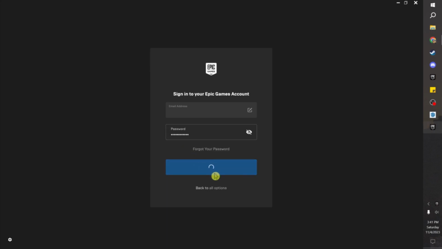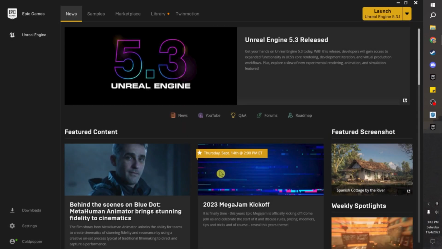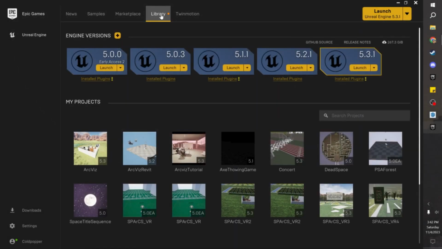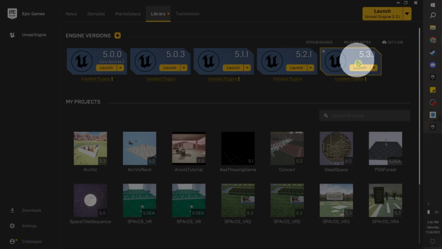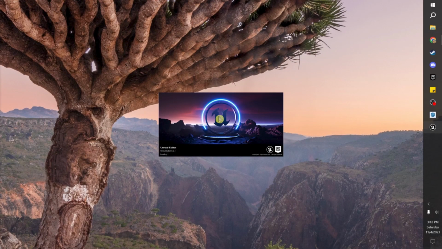But for this tutorial, we are gonna create an account, log in, and then once we are at this splash page, navigate to the top where it says library and click 5.3.1 and launch it. And once it launches, it'll initialize the file. So basically it's loading. This program is pretty intensive, so you may have to be patient.